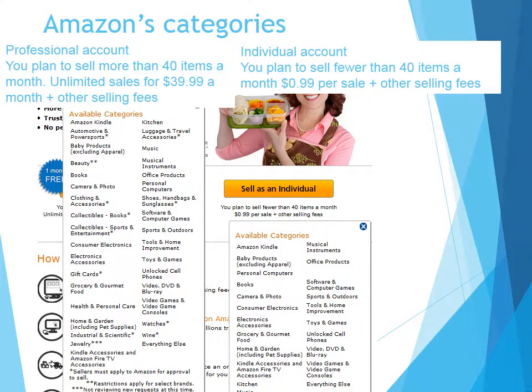I will not go into detail about how to sell on Amazon. The thing that you need to know is there are two accounts, a professional account and an individual account. On the professional account, you have more products and more categories to sell than on the individual account. On the individual account, it's just $1 to sell one product, when you can sell unlimited products with the professional account, and you just have to pay $40 per month to do it.